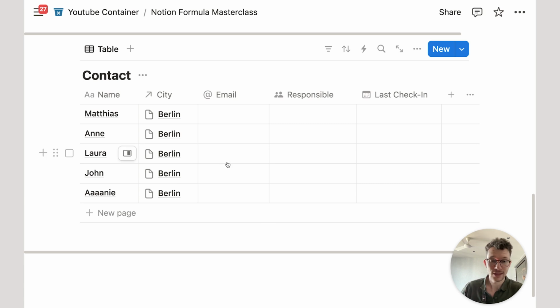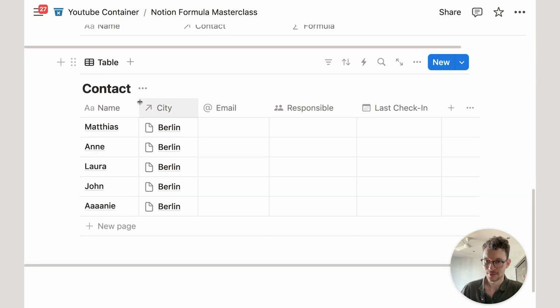And that is really useful either if you use it alone, right? If you just want to be reminded, okay, here's something where I still miss entries, or you can use it, right, if you are in a team and want to make sure that they fill out everything that they are supposed to fill out. So let's look at this CRM, right? We have name, city, and then email, responsible, and last check-in. We want to make sure all these properties are filled out.